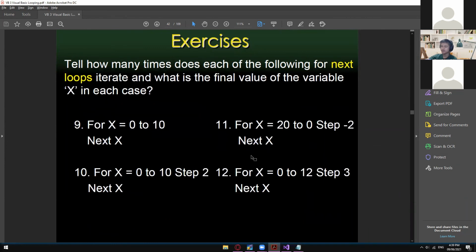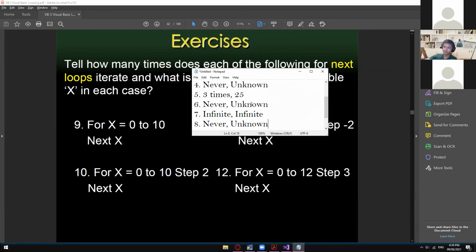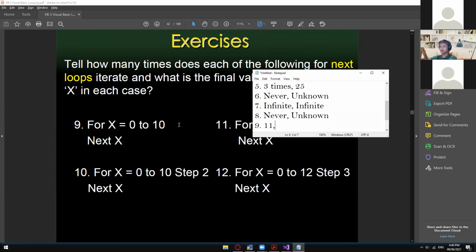Okay. So for number 9, we're now going to use the for next structure. So how many times will number 9 loop? Okay. So yeah, that's correct. So it will loop 11 times. If you're going to list that from 0 to 10, the total times that it will loop is 11. And as you can see, we don't have a step value right here. So if the step value is not indicated, by default, it will increment by 1. So that's why we have a total of 11 loopings. And then the final value is 10. What about number 10?